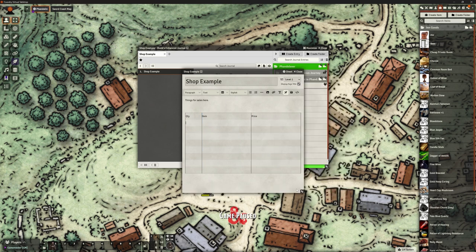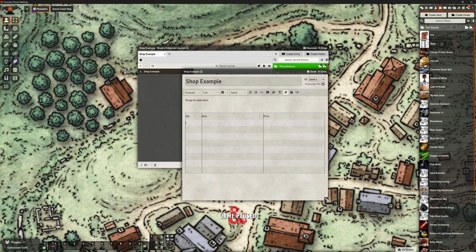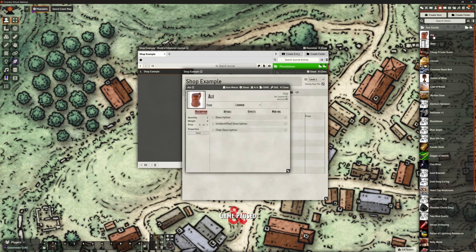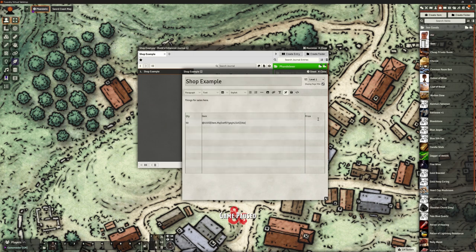Obviously this is going to look different depending on what your screen size is for everybody involved. So the price can be quite small and I can leave plenty of room for the item. I want ale. It's going to be an inn for this one. I'm going to drag from my item, ale, and drop it into that box. I can't remember the price, was it 4 copper pieces? Over here, I'm just going to write 4 CP.